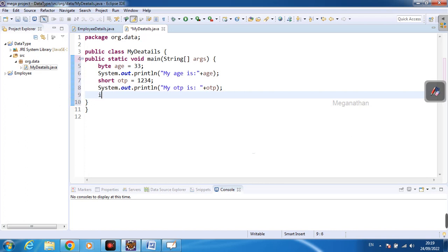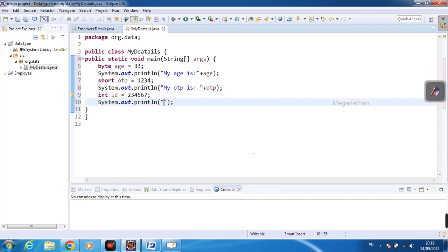Next, integer. I can store my id, 234567, like that. So sys out, I need to print this. Here I need to give my id is, then a plus sign, please give the plus sign, then the reference name. What is the reference name? id, the variable name or reference name, we can say.